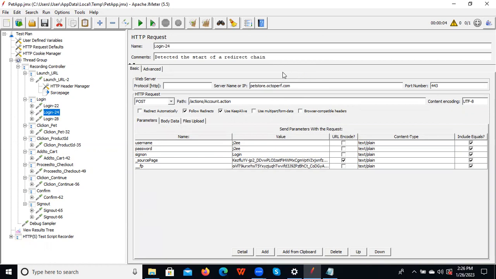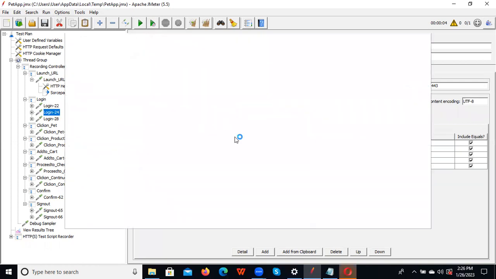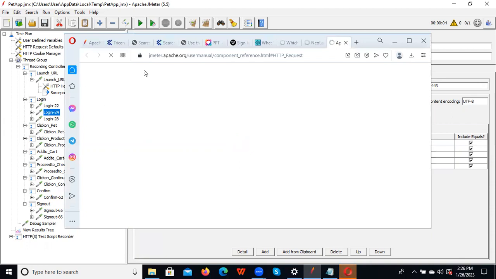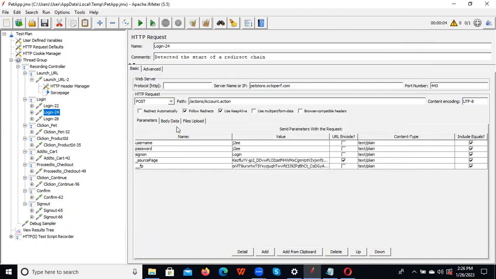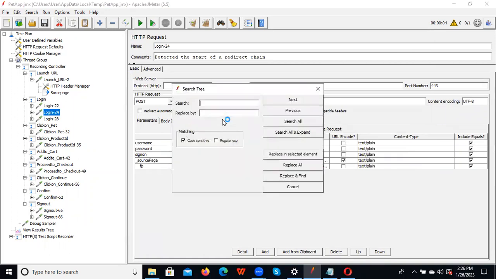Means we want to replace. We are clicking Control H. What happened? Okay, Control F we can open. Yeah, Control F and search the value. What is the dynamic value?